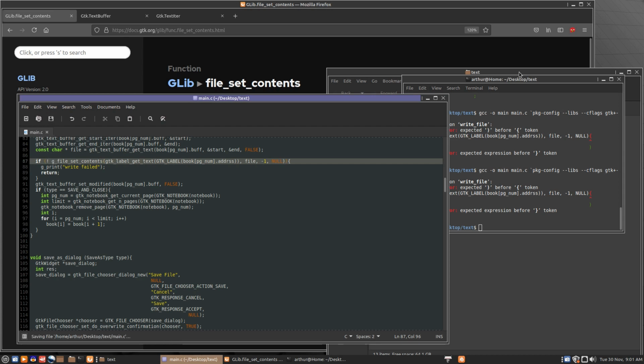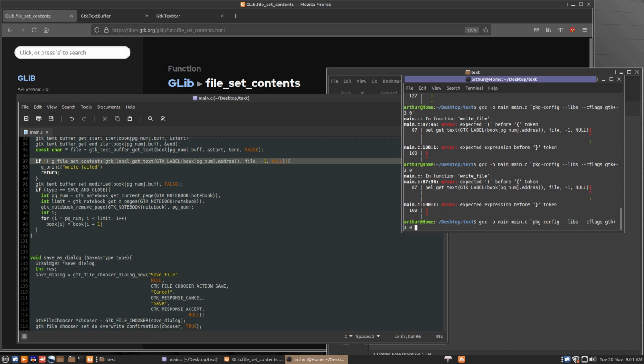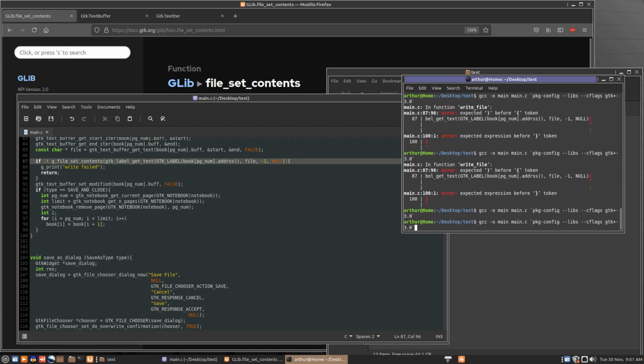Okay, that should be it. It's not counting my brackets and watching when I get to the end of a bracket. We should be able to see the end is highlighted there. So that was a little bit painful.